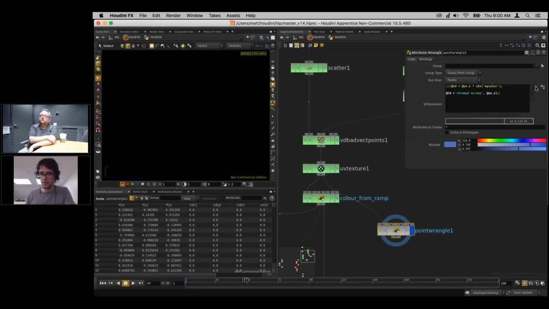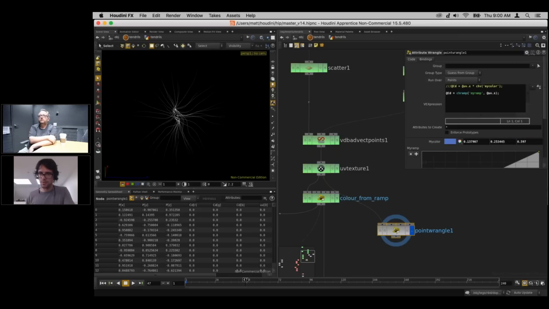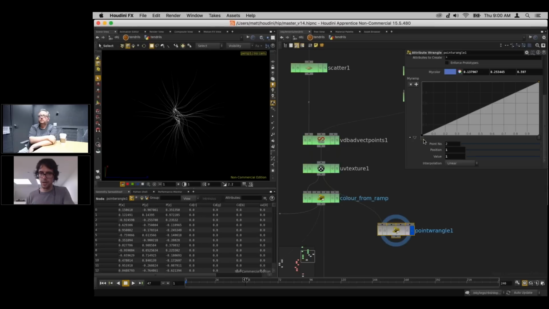So I've hit Command Enter or Control Enter on a PC to run it. Then I tell it to make the slider, and now I get this slider here. So if I expand that out, now I can define the start and end points. I can raise the black point, which is all quite handy.